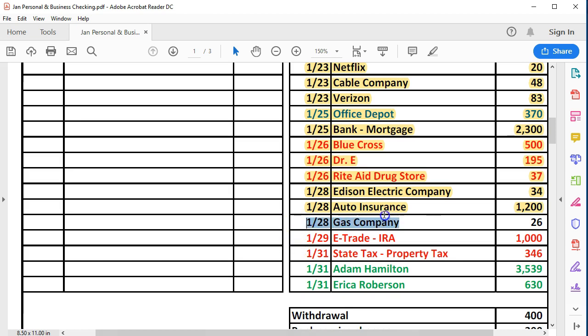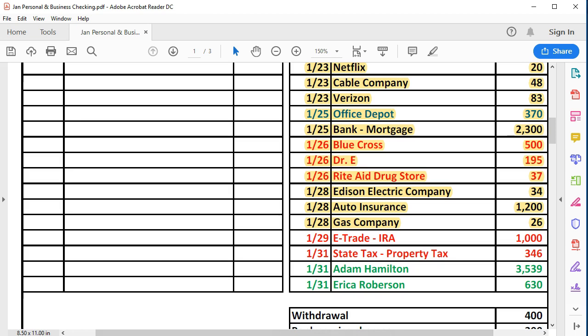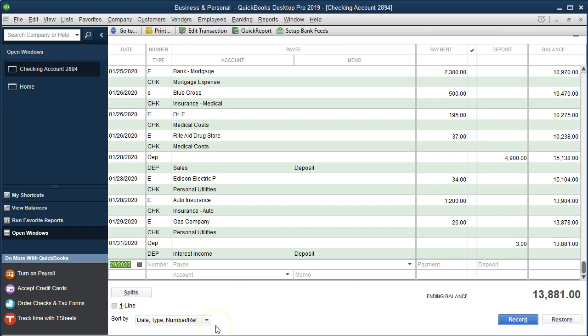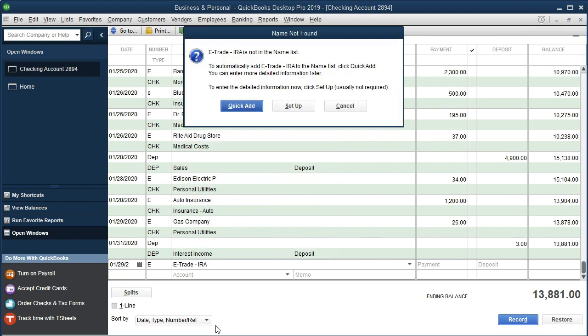Next item we're going to say is E-Trade. We put money into an IRA account, so an individual retirement account. So we're going to go back over here and say, all right, that happened on the 29th. E. E-Trade is a type of online investment where we can buy stocks and bonds, and we put this under the umbrella of an IRA, individual retirement account, to hopefully get tax benefits for it.